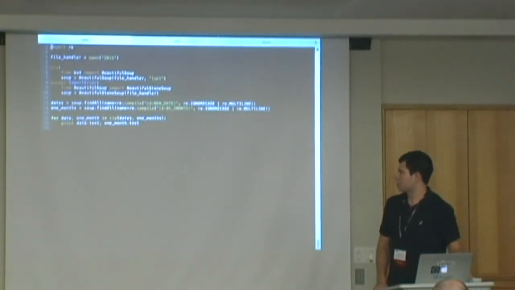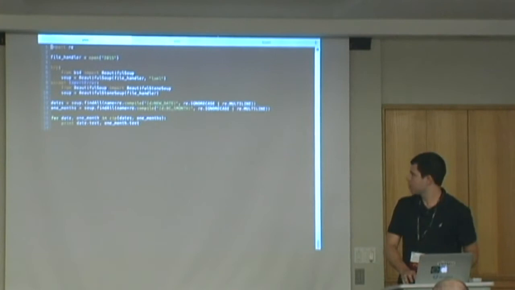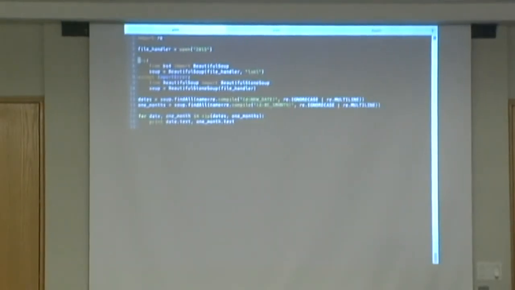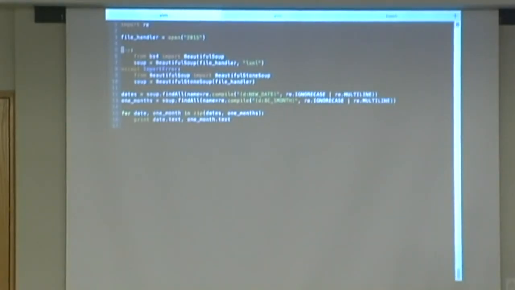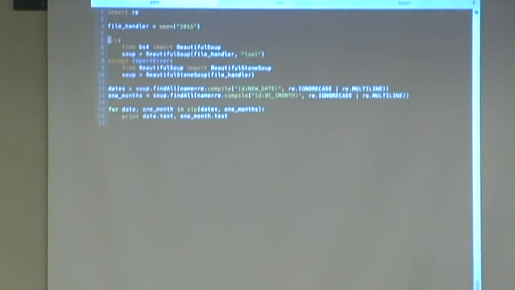So this is what our code's going to look like. First we open the file with the file handler, and we put it directly into Beautiful Soup. Now there's a try except logic here, so that there's 2 versions of Beautiful Soup, Beautiful Soup 4 and Beautiful Soup 3. And so this handles that dependency issue. It loads Beautiful Soup 4 if we have it. If not, we're going to use Beautiful Soup 3.